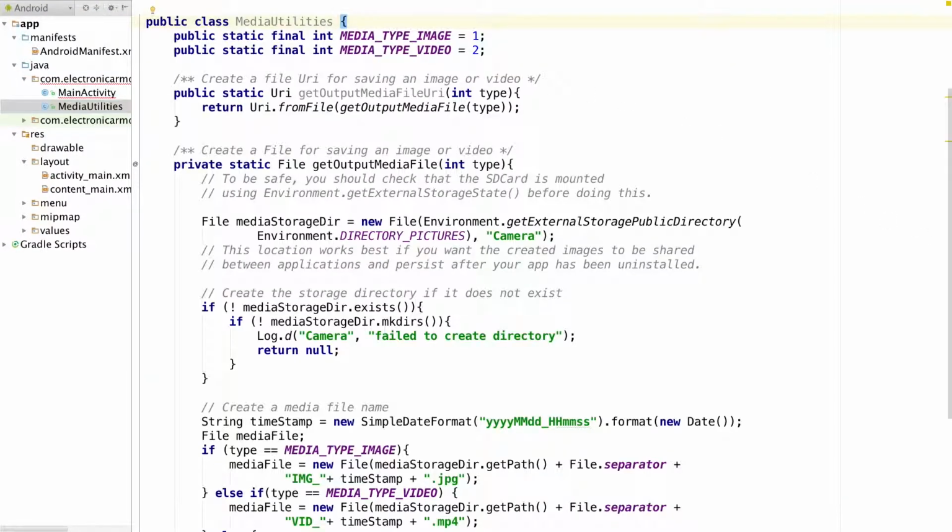Alright, we have some pretty simple code here, and if you notice at the top we have a media type image and a media type video. We'll pass in one of these two constants in order to see whether the file name has a .jpeg extension or a .mp4 extension. You can see that in the code below.